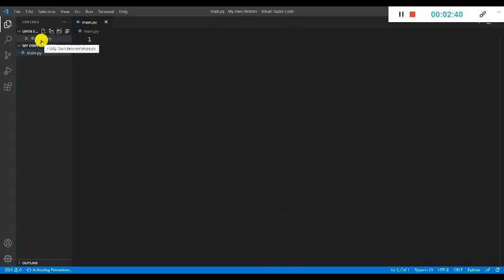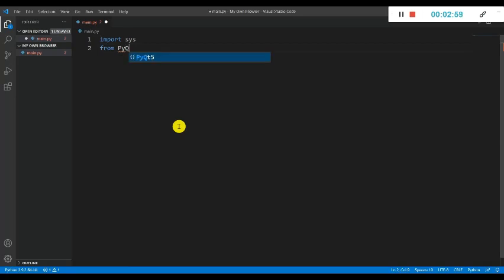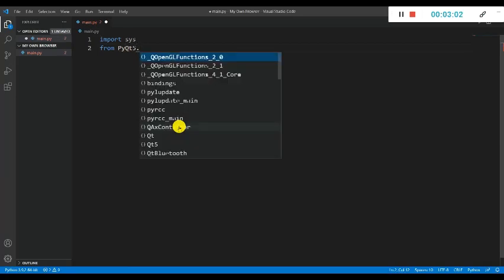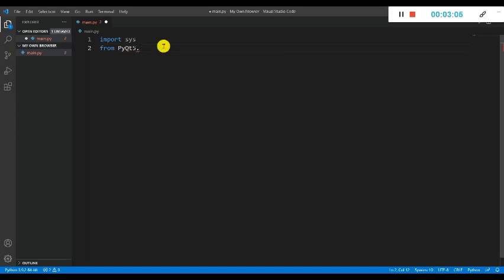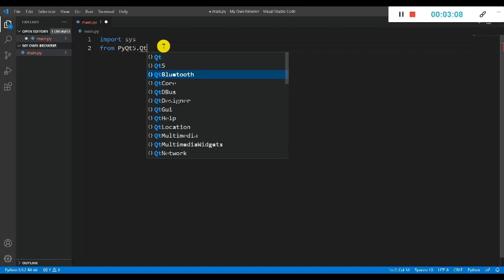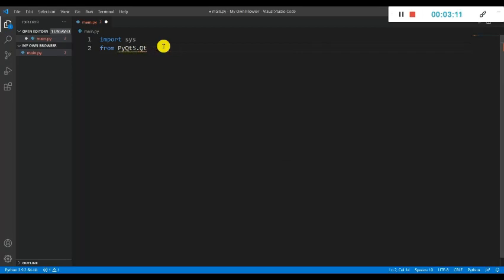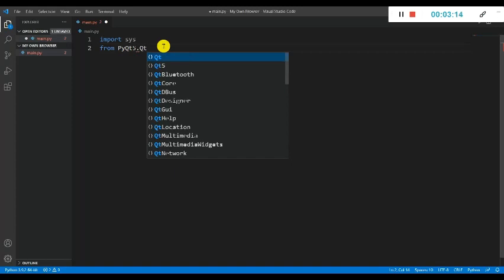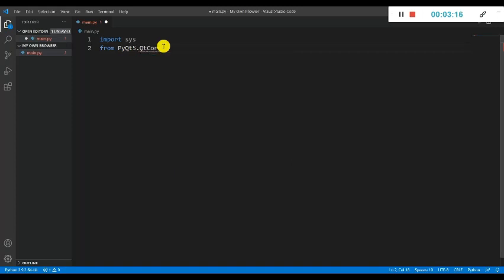Then here we will import the module which I mentioned, sys. Import sys module. Then write from PyQt5 dot QtCore. Sorry, QtCore, not QtBluetooth. Then write import star.